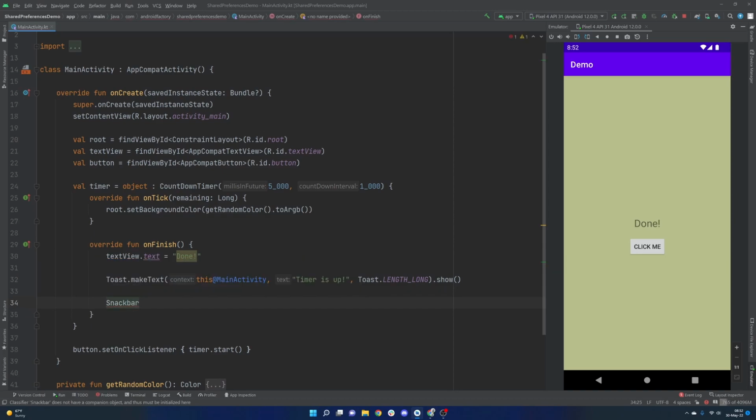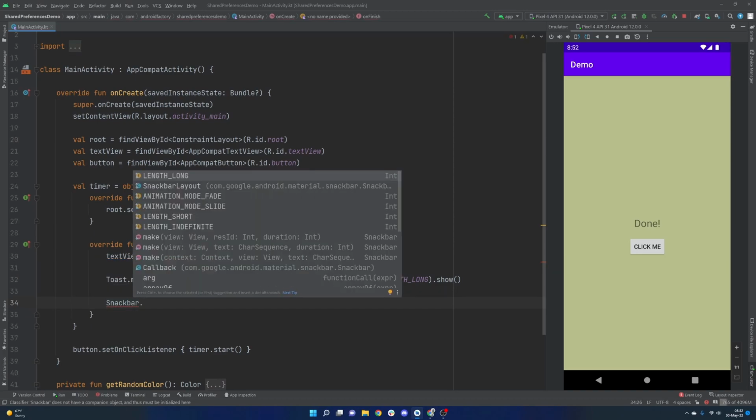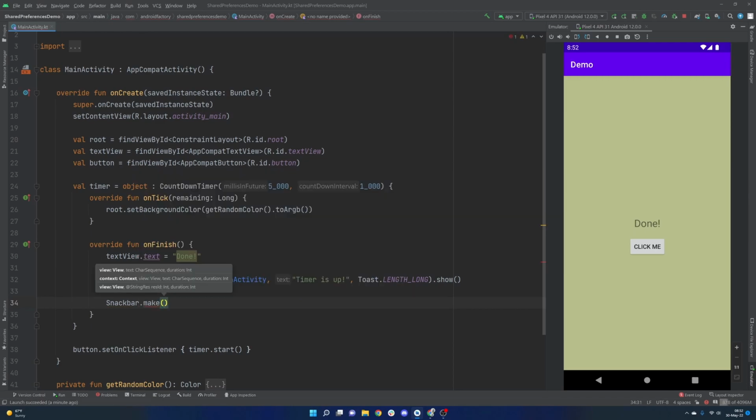But they both accomplish the same thing. So again, we can do snack bar, and we are going to call make here. So kind of a similar process. And then we see a few different things here. We're going to take a look at the first one. We need a view, the character sequence, and then the duration again, right? So at the surface level, it looks pretty similar to toast.